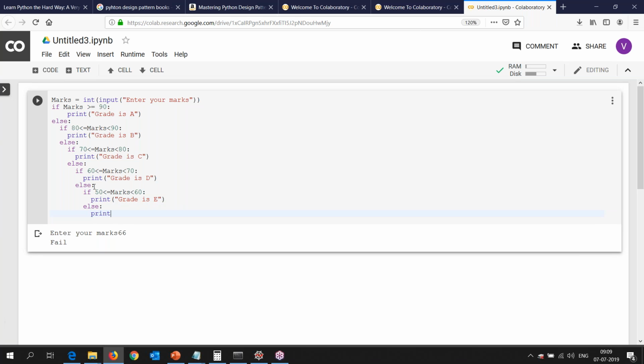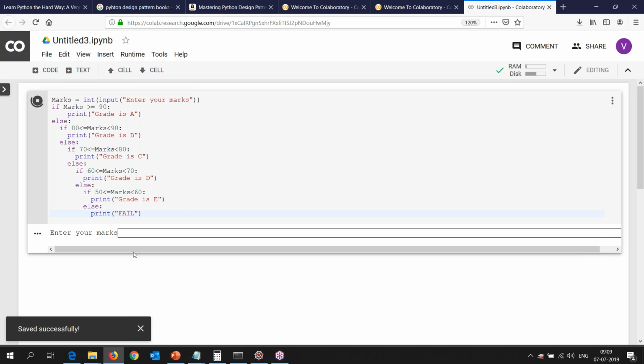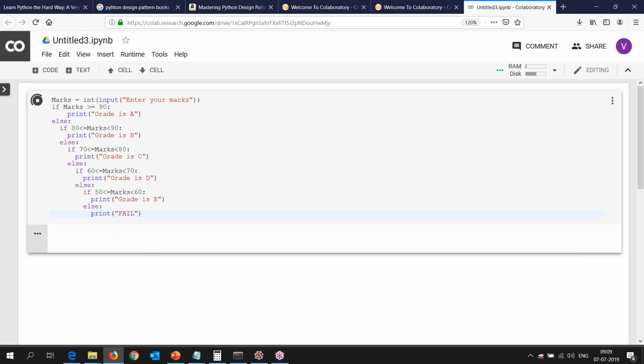Else I'm going to print... Okay. Now see, check this out. Marks as 52. Right, 52 we are getting grade E. So this is getting satisfied, right?